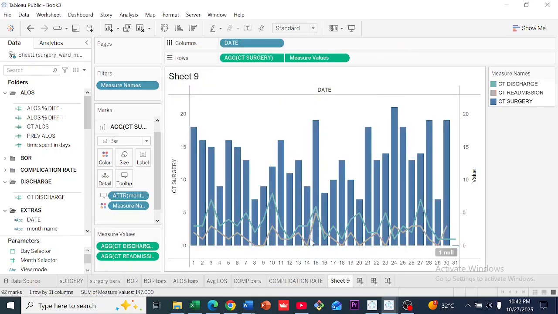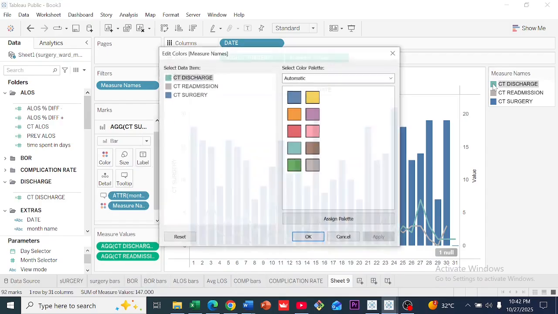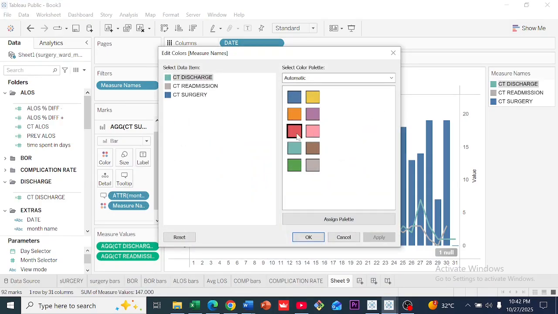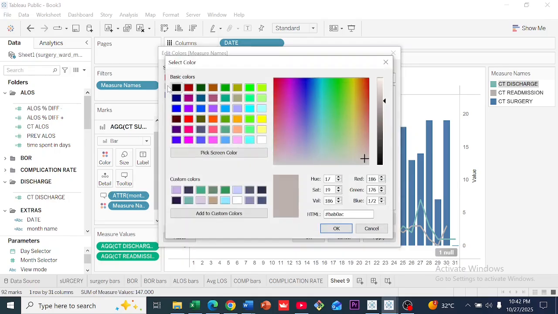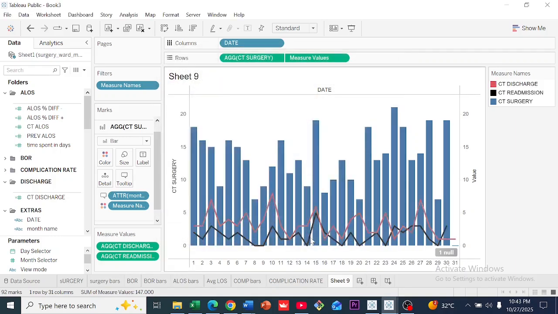Okay, let's go ahead and change these. Let's change this as well. Let's change this to red, and probably we can change this to say black. Black should be 000. Okay, so this is much better.